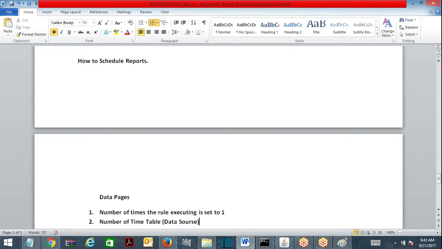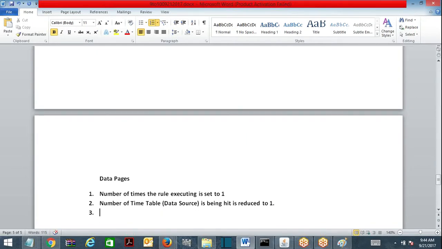The number of times the database or the data source is being hit is reduced to 1. I minimized it actually. Okay. What is the third one? Number of pages on clipboard came down to 1. So as a result, what happened?